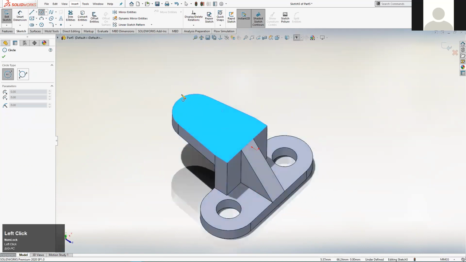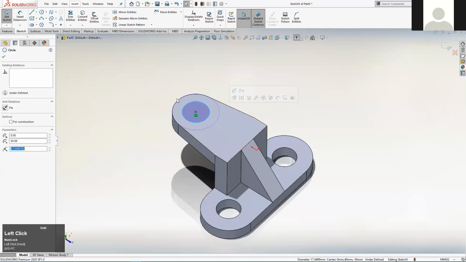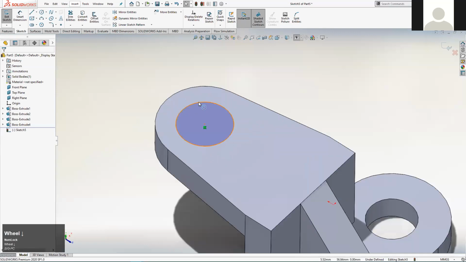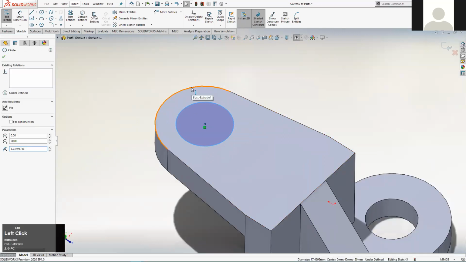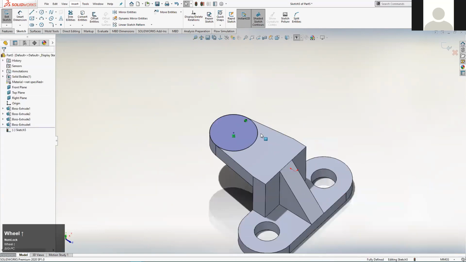I want to hide the planes, which we'll talk about why you might want to do that. I make the center point visible, and then I draw the circle in. Check that the circle's constrained itself. It hasn't, so I'll have to go back in and do that manually. Circle in the edge, and it's a coradial relation that I want between those two.